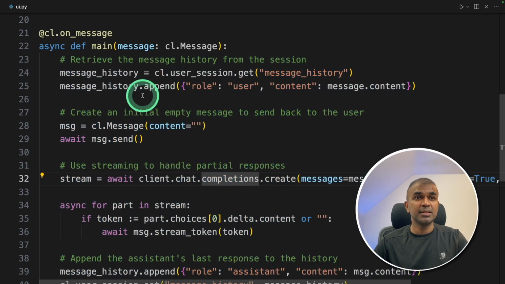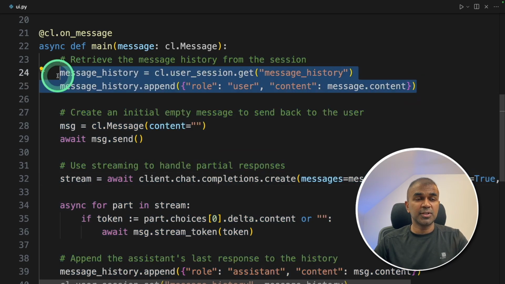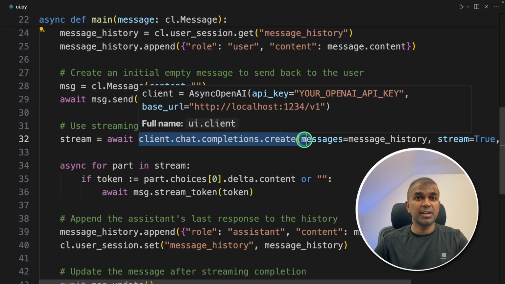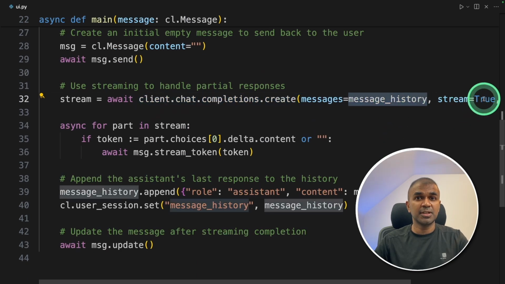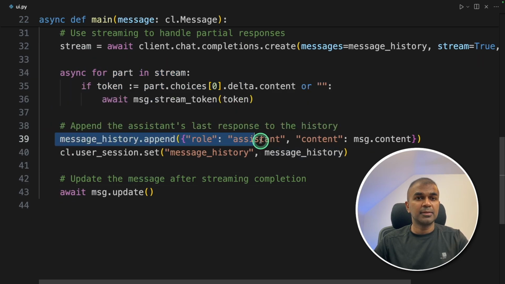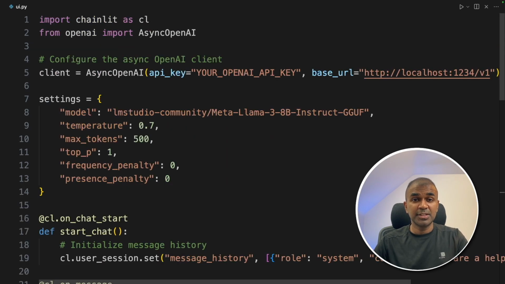So here you can see it's getting all the history so that it can remember the context of the conversation. Same as before, we are using client.chat.completions.create and there we pass the message history and the stream equals true. Same as the for loop which we had before, here we have a for loop. We are appending the result to the message history and finally message.update. That's it. Now we have successfully created a user interface for our AI application, which is going to look like a chatbot.